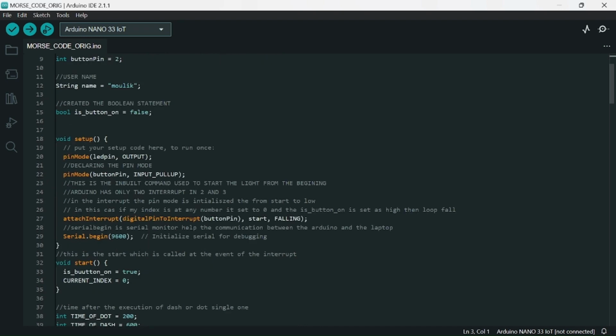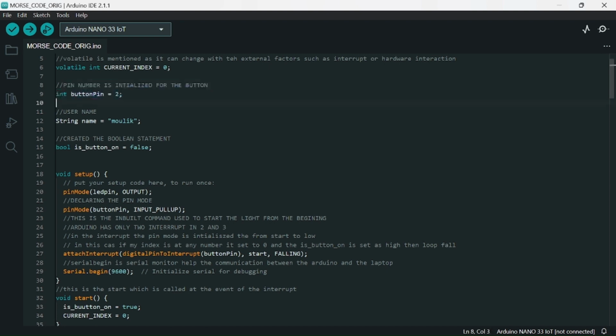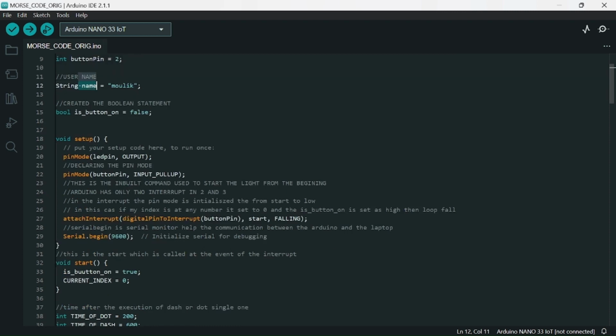Furthermore, we have used the button over pin number 2. We have also used the interrupt for our code, which we will discuss further. Pin number 2 is used because we have to use the interrupt, and in our Arduino Nano, as in all Arduinos, the interrupt basically works on only two pins, either 2 or 3. Here we have taken a name, of string type, the variable name is name, and here is my name.